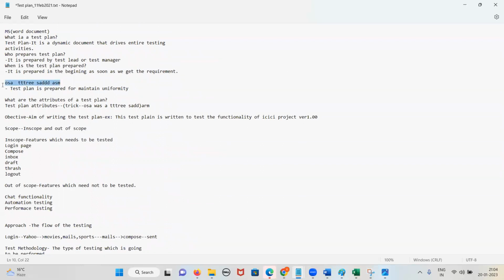And I told you to remember what? OSA, a trick. O for objective. S for scope. A for approach. T for test methodology. T for templates. One more T is for what? Test strategy, methodology, templates.